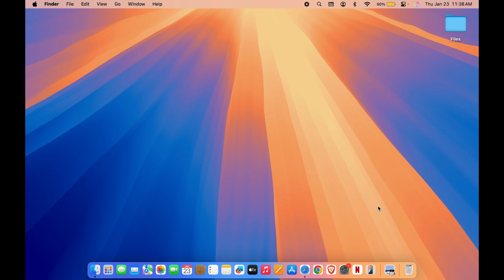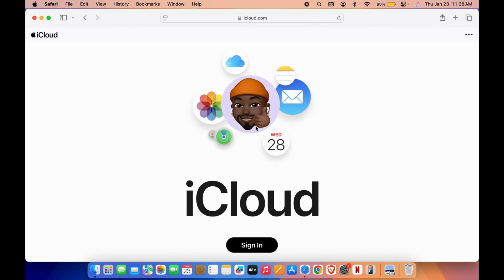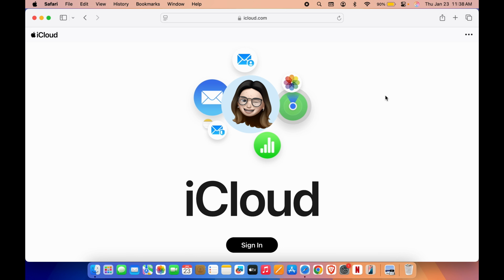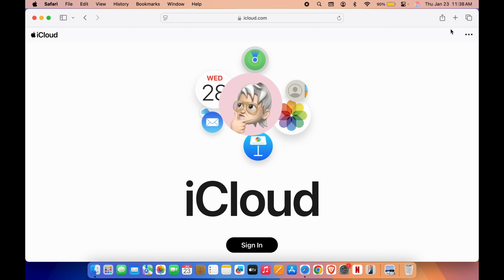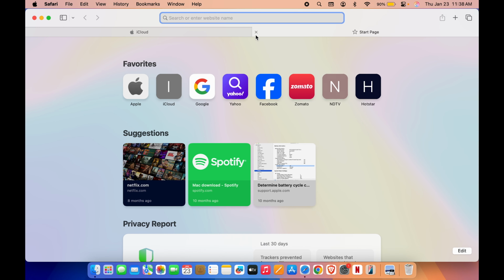Now the next shortcut which I am going to tell you is for the browser. Suppose you're using a particular browser, and I open iCloud for now. This is one single tab, and if you want to add another tab in that browser, you can go and select this plus icon. It will add a new page or tab.